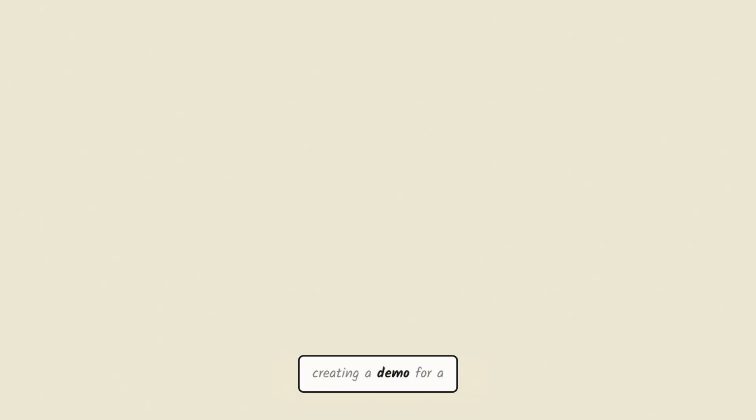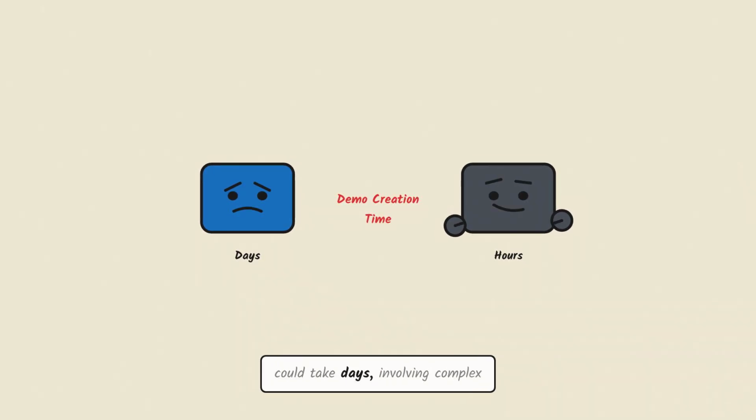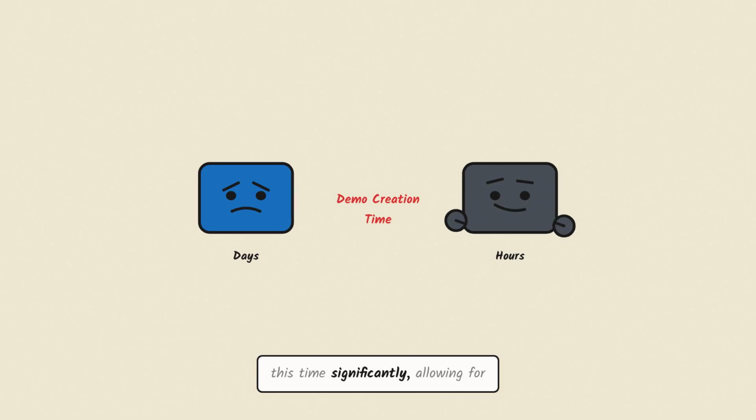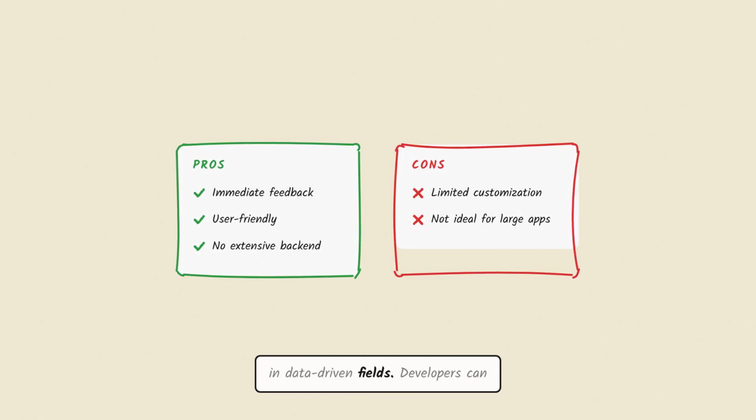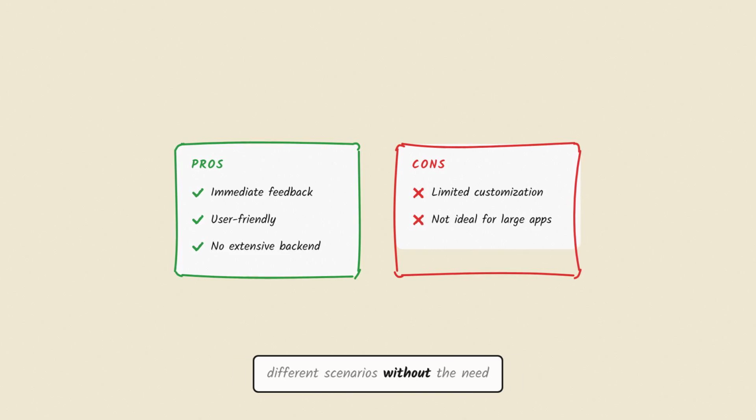Previously, creating a demo for a machine learning model could take days, involving complex web development skills. Streamlit reduces this time significantly, allowing for a demo to be prepared in just a few hours. Streamlit's ease of use and capability to provide immediate feedback makes it an invaluable tool in data-driven fields. Developers can iterate quickly, testing different scenarios without the need for extensive back-end coding.